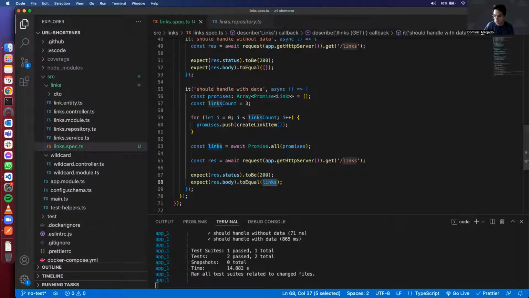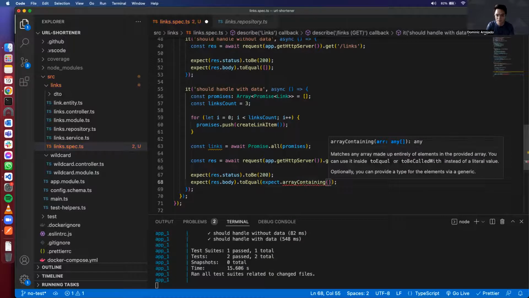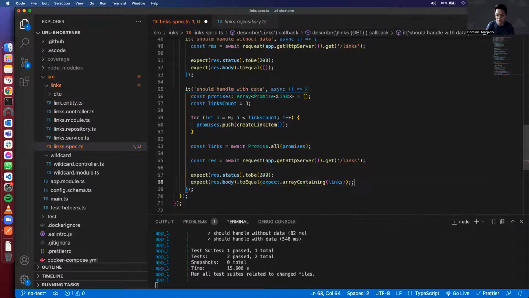So this would actually result in... sometimes it can be successful, sometimes it's not, because the way the links are created could create a race issue. The arrangement of these links might be different from what is returned. So what I like to do instead is an expect array containing links body. Expect that the body contains all the links similar to the links here.